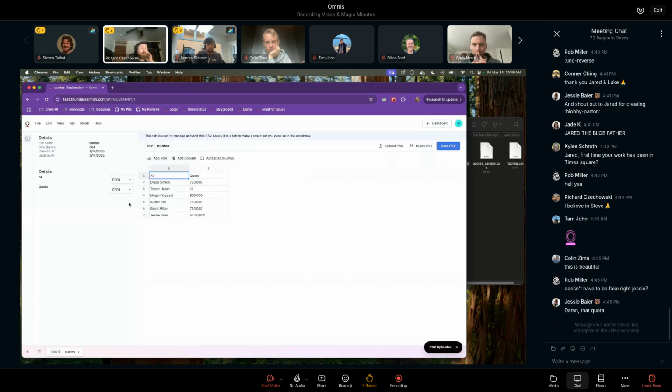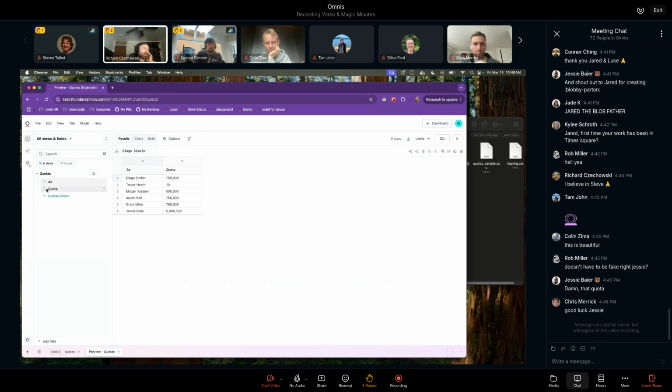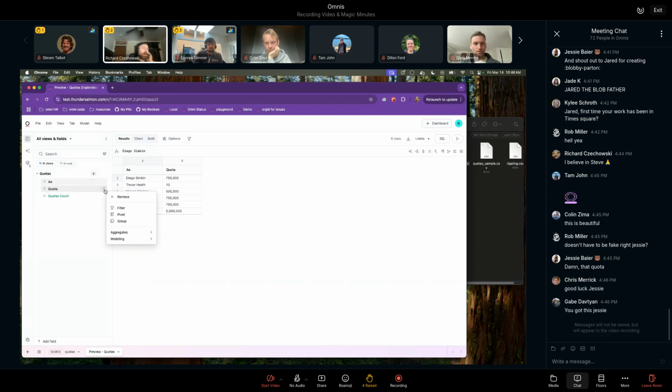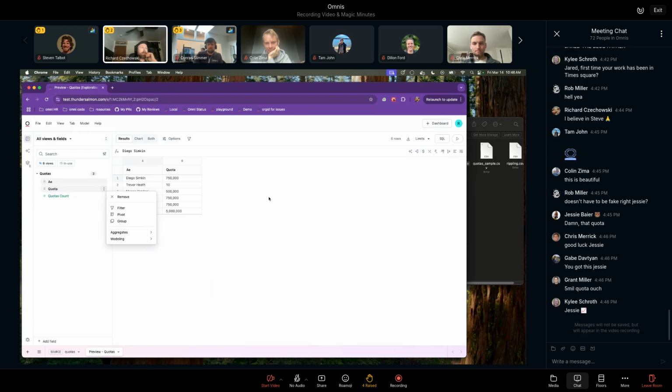It looks like we identified both of these as strings, and I can check that by hitting query CSV, and it'll pull up a little preview. If I go over here, I can see that the type is string on quota, and I don't get the full list of aggregates that I might want.